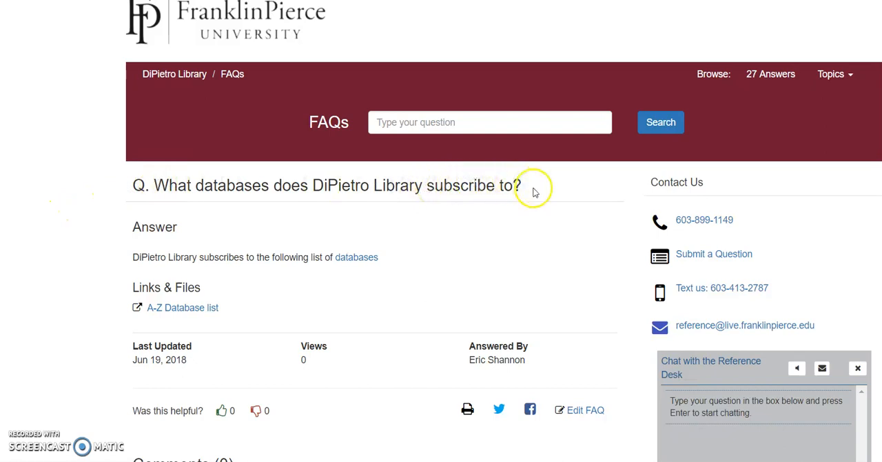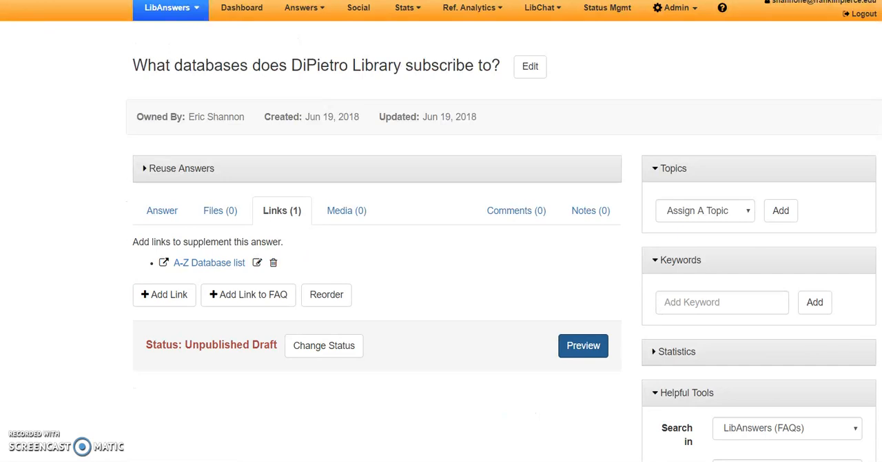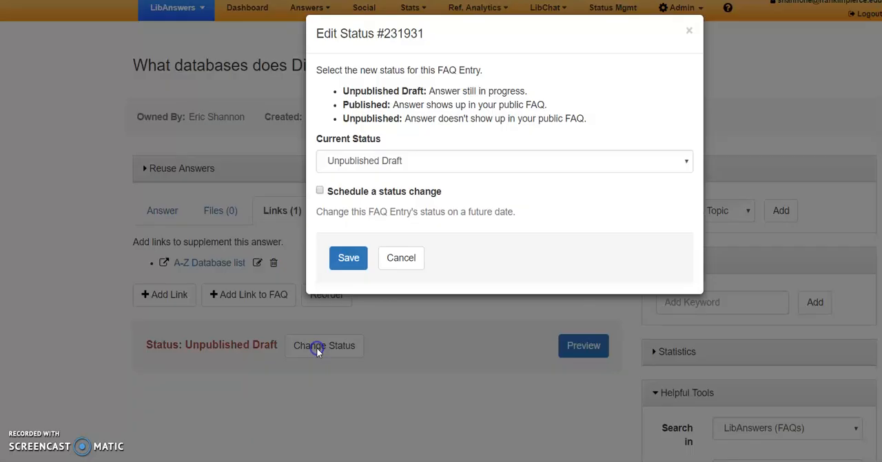So here's my question. What databases does DPHO library subscribe to? Here's the answer, and right here is where you see that link that I added. I'm going to click off of preview mode and go back into my question. Right now, this is an unpublished draft. If I want to publish it so that users of the library can actually see it, I click Change Status, and then I scroll down to Published. And then I would save that. However, since I have already created this question, I'm not going to publish it for now.